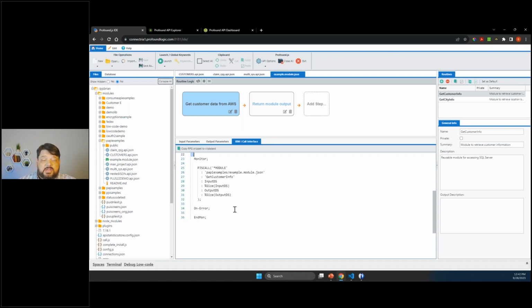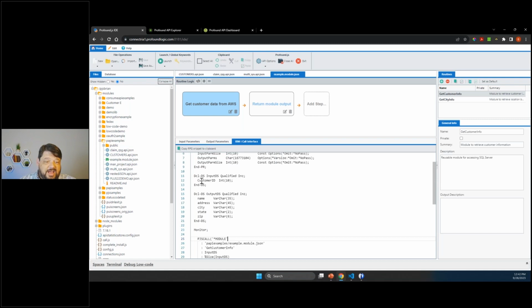So to use this, you can copy this into an RPG program, and all you really have to do is make sure that you populate the input data structure before you make the call, and then after the call, you can use all of the data that's in the output data structure. It's very simple, just like calling any program. So let's see that live.